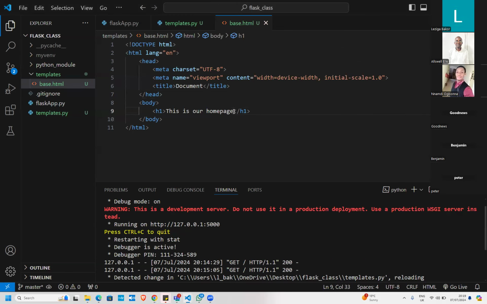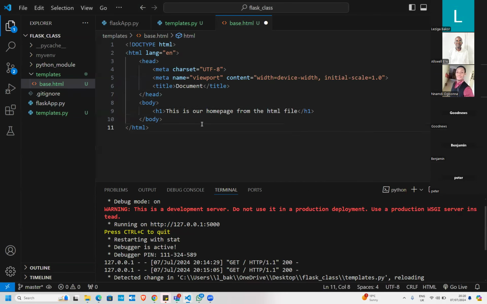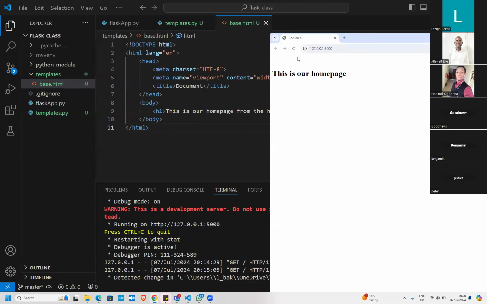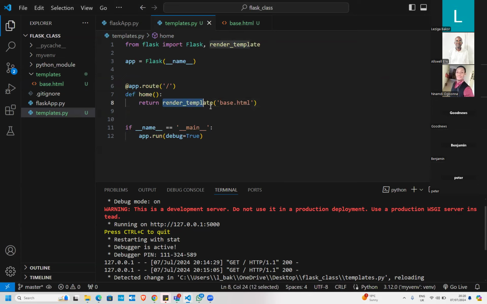Okay, let me add this now, say from the HTML file. So save it, come back here, refresh. So you see from the HTML file. So what's now happening, which you can see obviously, is that with render_template, we are now able to display our HTML file, which is stored in a folder called templates.